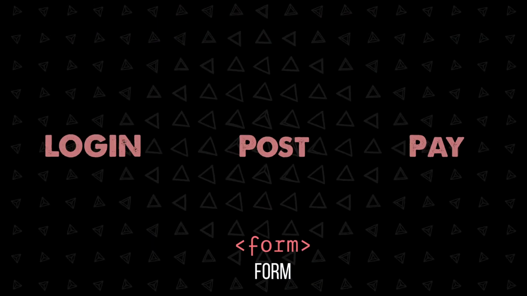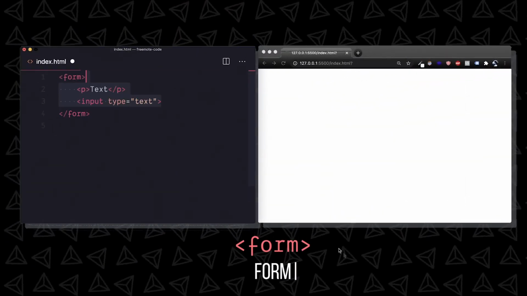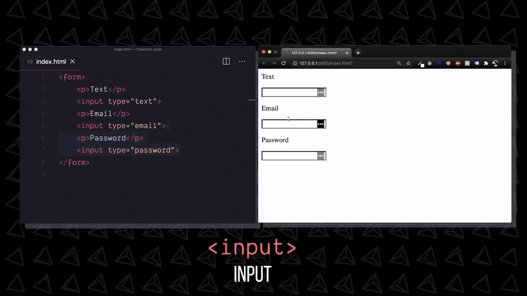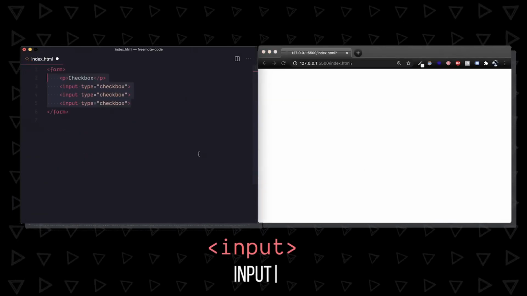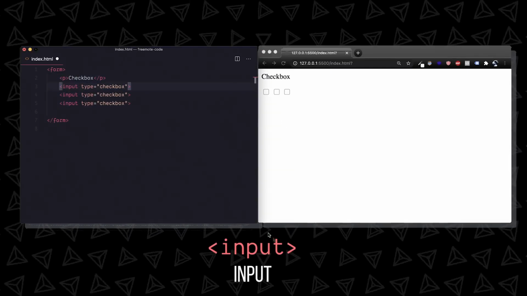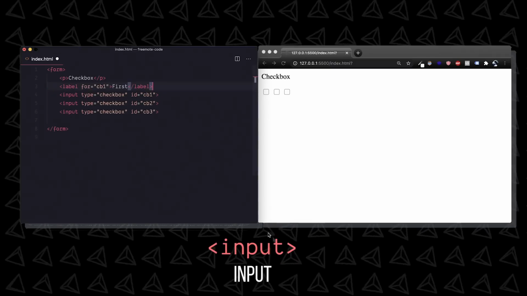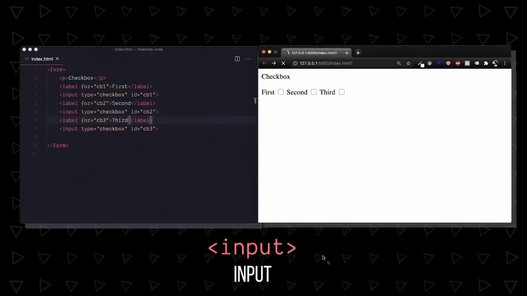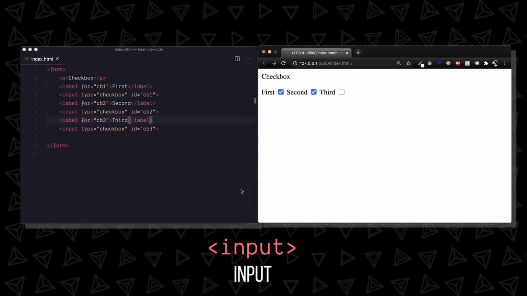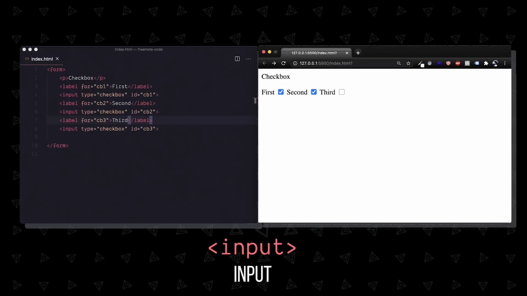Next up, we've got forms. With these, users can log in, create posts, make payments, and more. And you'll do this by wrapping one or more input elements. Now you can have the basic text, but you can also have emails and passwords. Beyond that, you can have checkboxes, radios, and select dropdowns. You can link an input to a label with an ID on the input and a for attribute on the label. And when you click the label, it will activate your input. I'm using checkbox as an example, but this works for all the inputs.